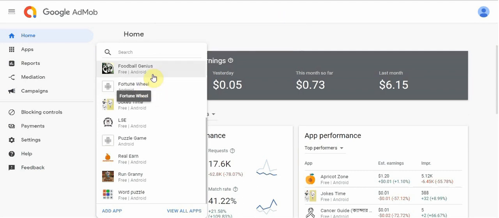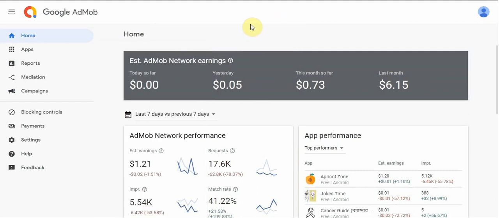Today I'm going to show you how to create the AdMob ad unit IDs. Many people are facing this problem. Now I'm going to show you this. To create an AdMob ad unit ID, first you have to create an app. Then under that app you have to create the ad unit IDs. So let's first start creating the app.